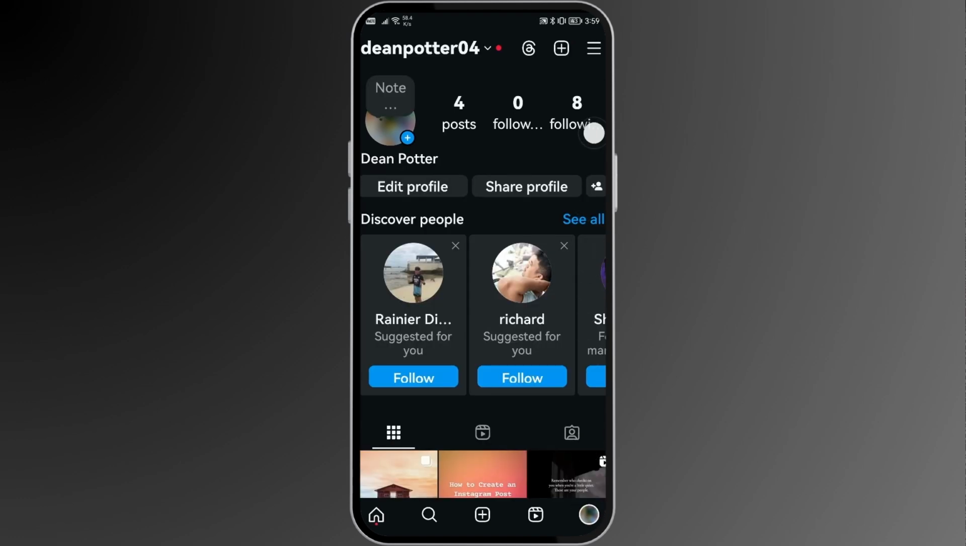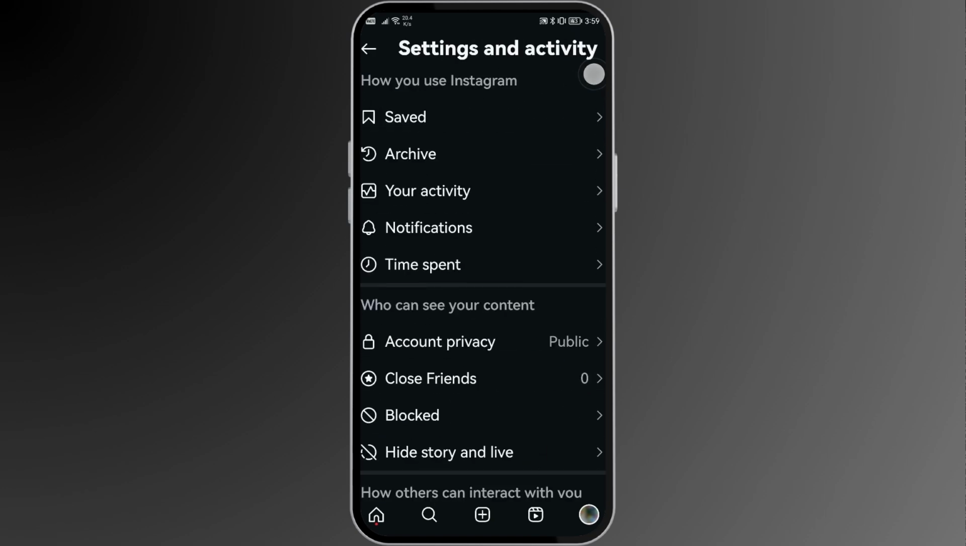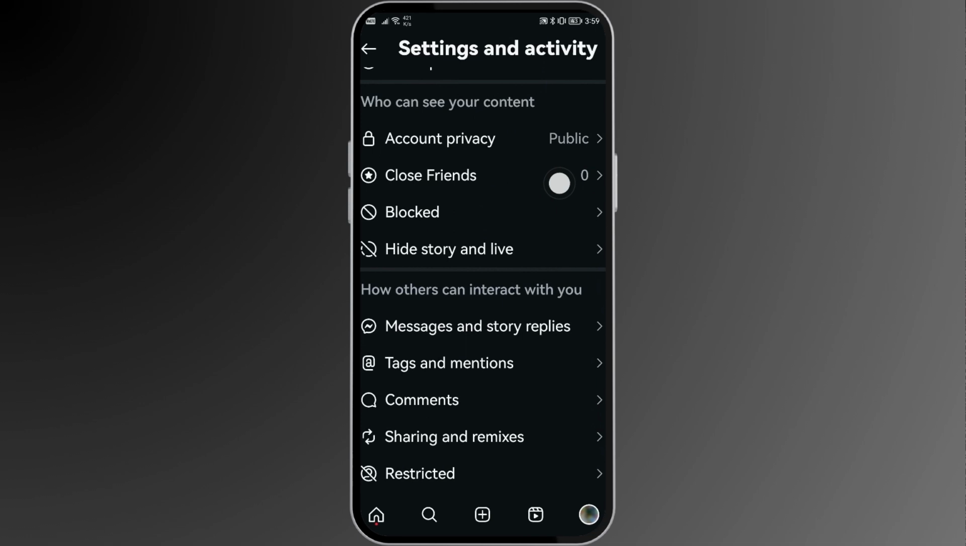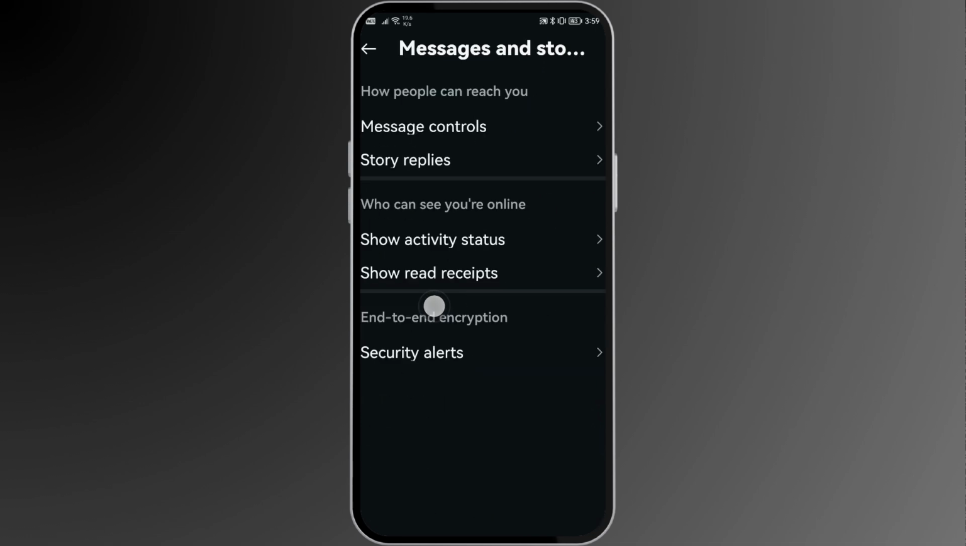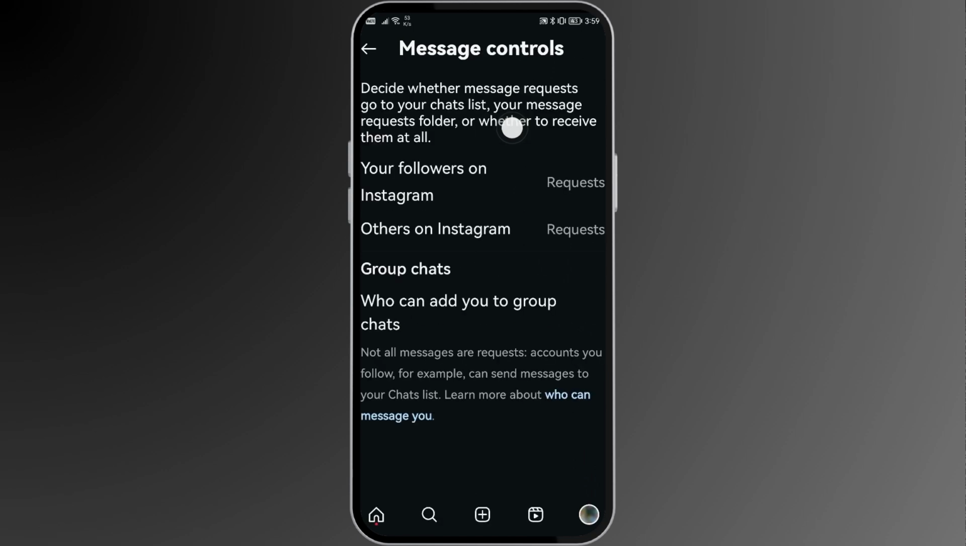And then here at the top, you should be able to see the three lines. Go ahead and click that one. And then we're going to scroll down until we see messages and story replies. If I click this, you should be able to see message controls. Go ahead and tap that one as well.